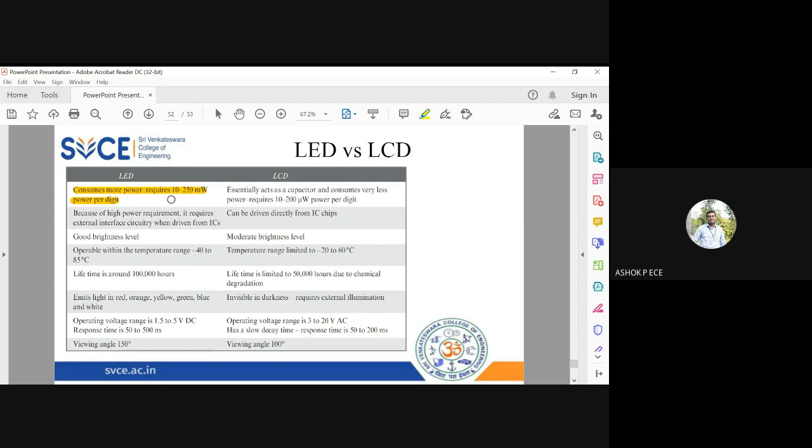So one digit requires 10 to 250 milliwatt, but LCD is essentially a capacitor. It consumes very little power, in the order of 10 to 200 microwatt per digit. If you see a 7 segment display, 7 times 10 becomes 70. So minimum 70 milliwatt is required for LED, but here I require only 70 microwatt minimum. So it is 1,000 times lesser.